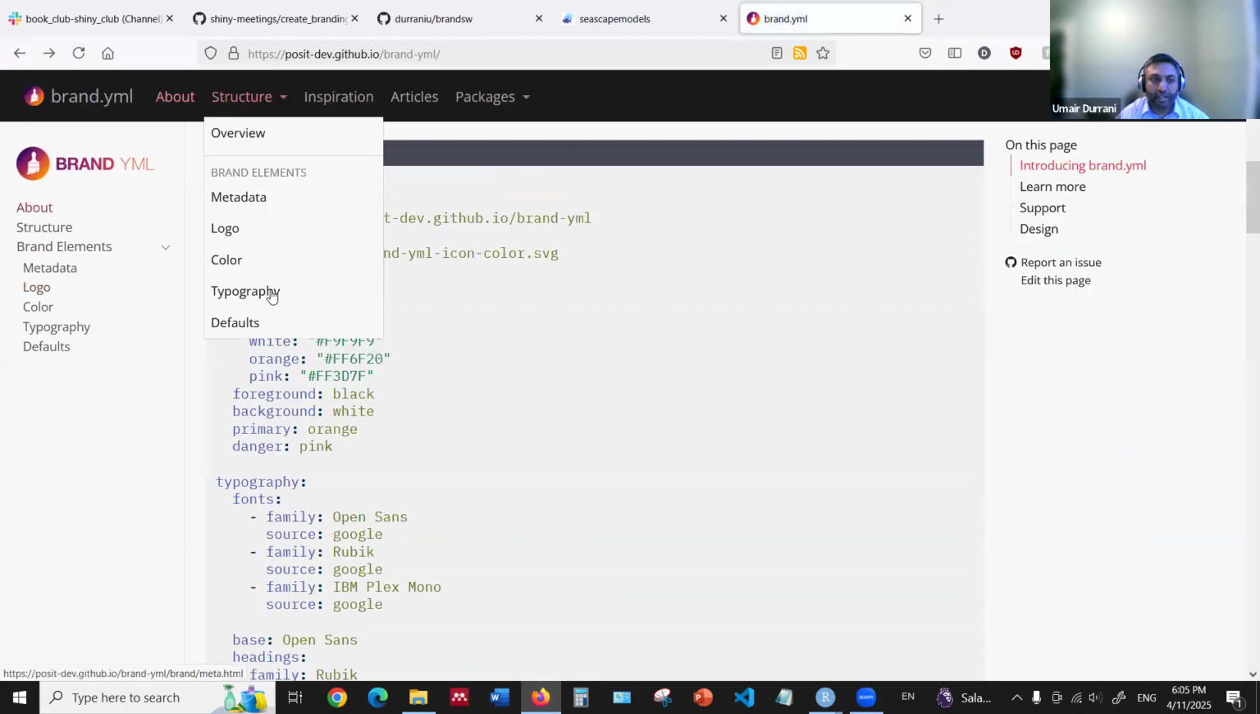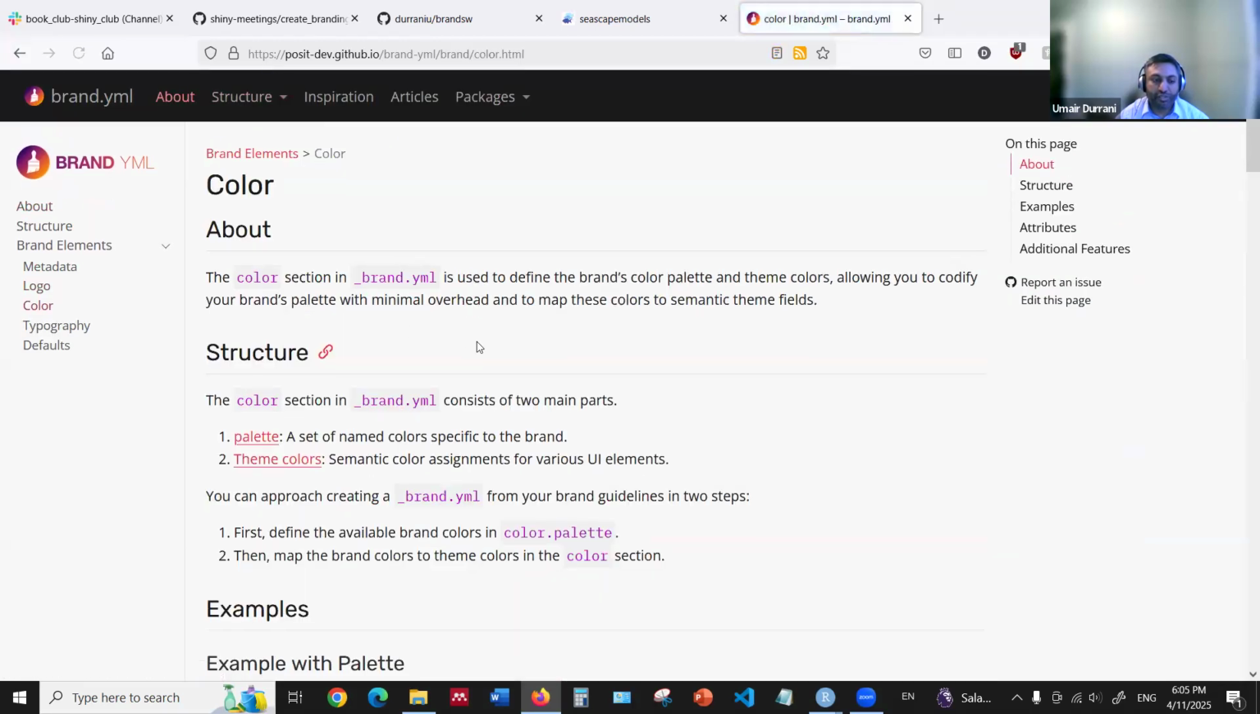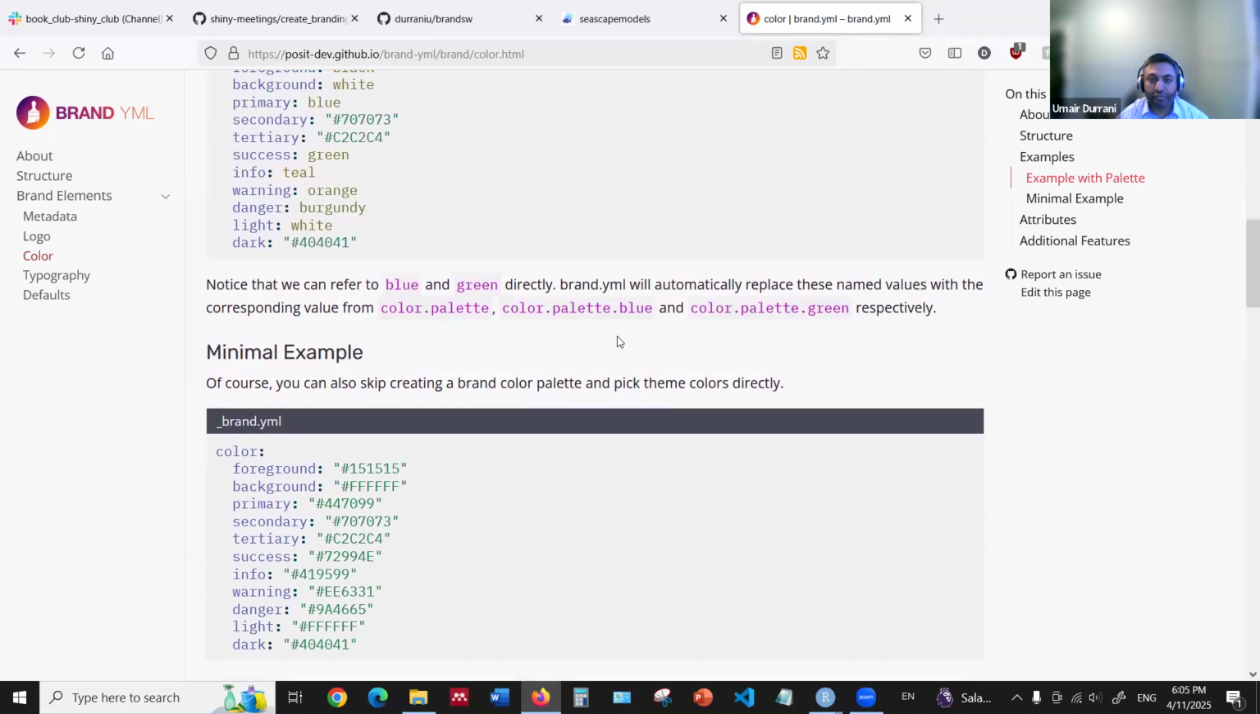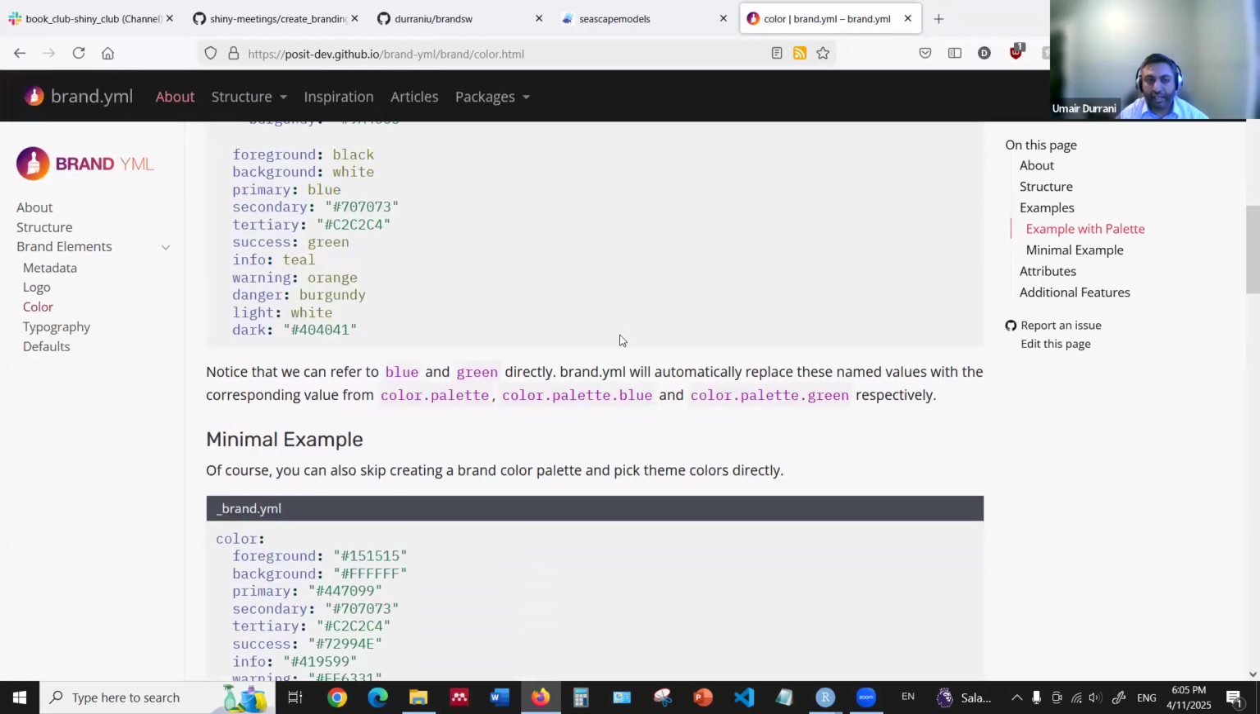Similarly, if you look at the color options, it could be as simple as just providing the semantic colors in Bootstrap directly here, or you could provide a palette of colors and then reuse those colors defined here within the semantic colors for your project. So this is very useful, and you can easily then put this file in the root directory of your project, and that would be able to change the theming of your Shiny or Quarto projects.